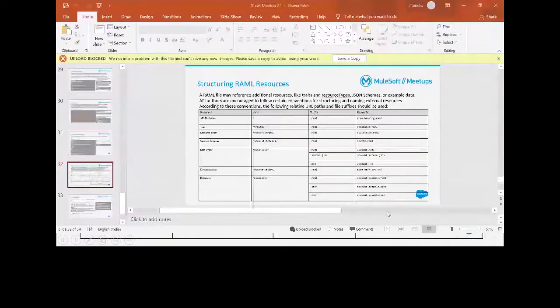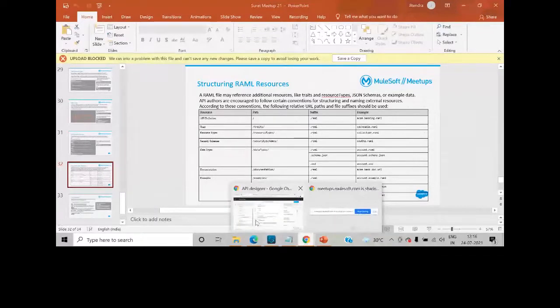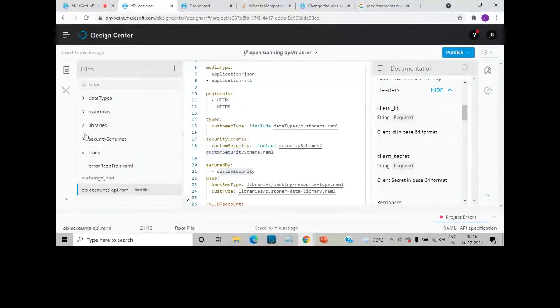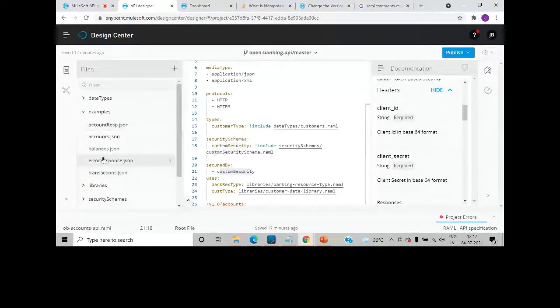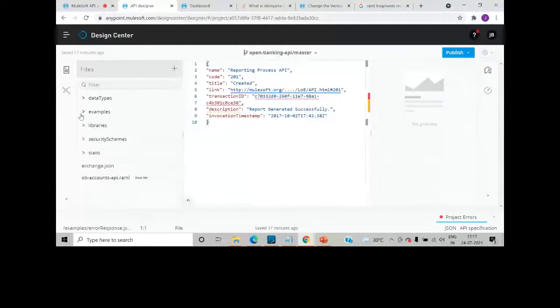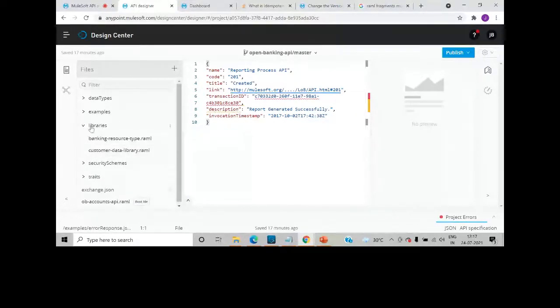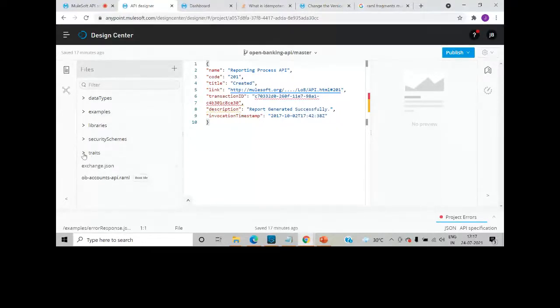So let me show that structure. Always follow a correct structure. If you see, I have data types, so all my data types are under the data types folder. All my examples, like error examples, everything is under my examples. Libraries are under my libraries folder. Security schemes are under my security schemes folder. Traits are under my traits folder. All the traits will be under the traits folder.